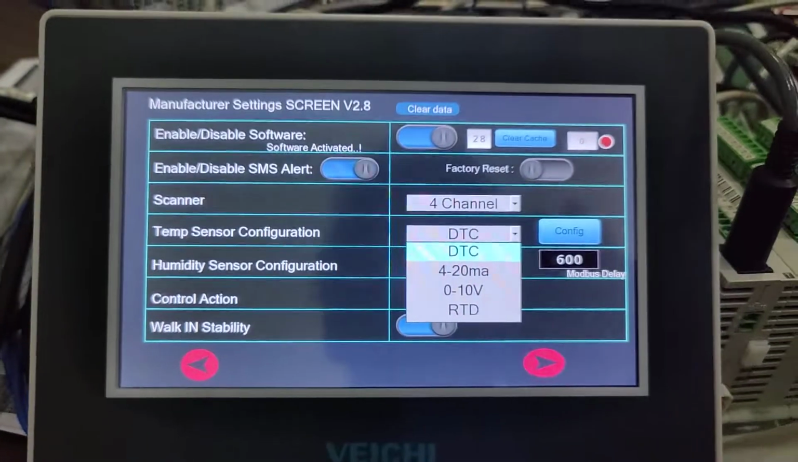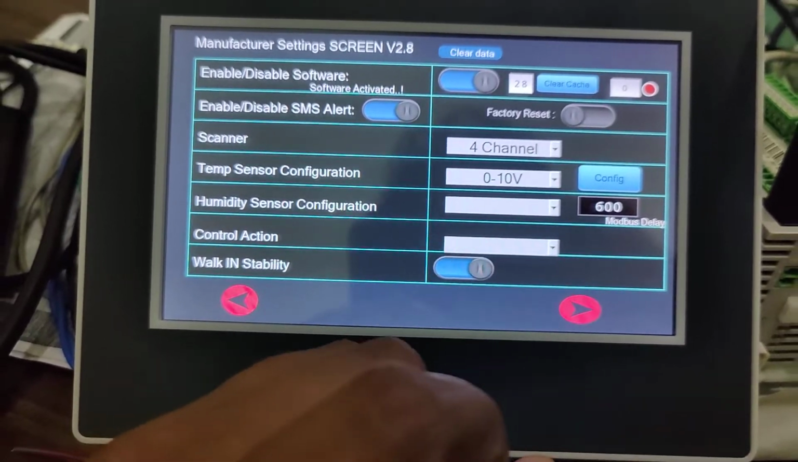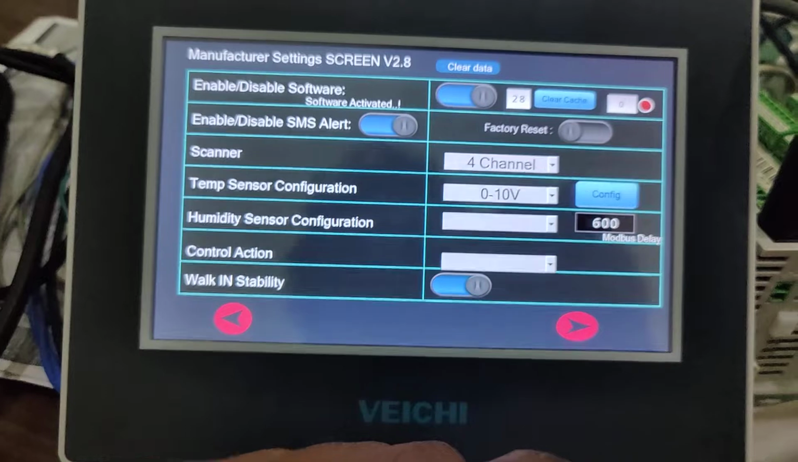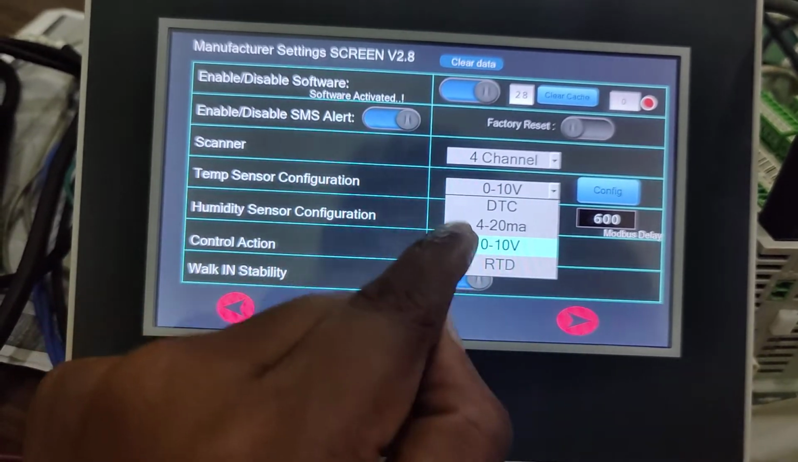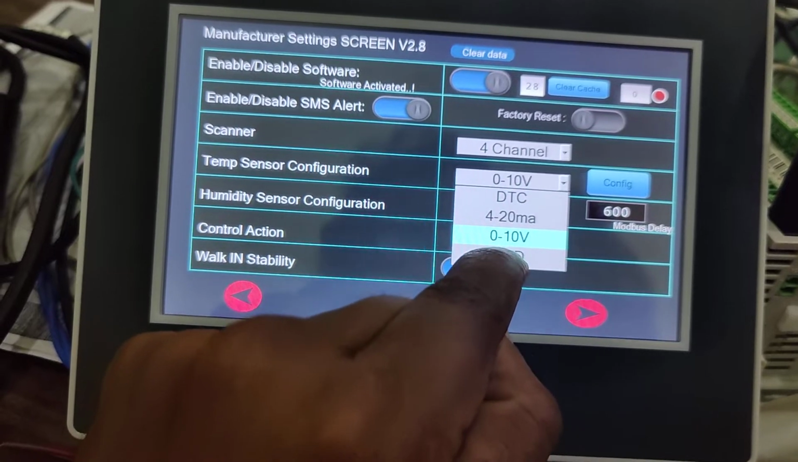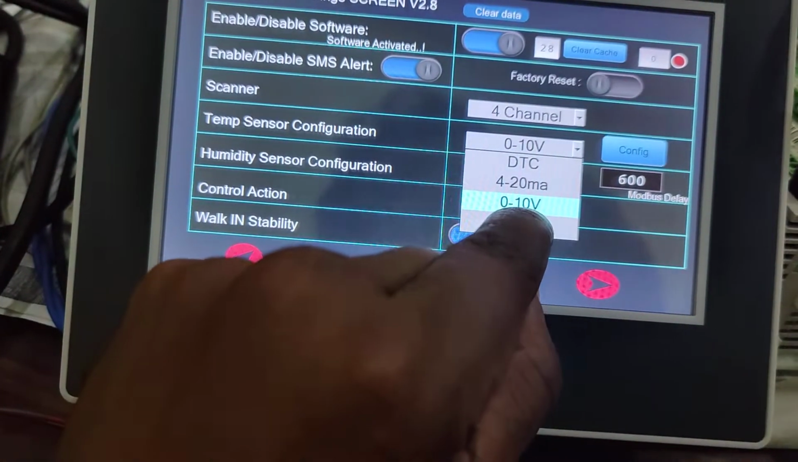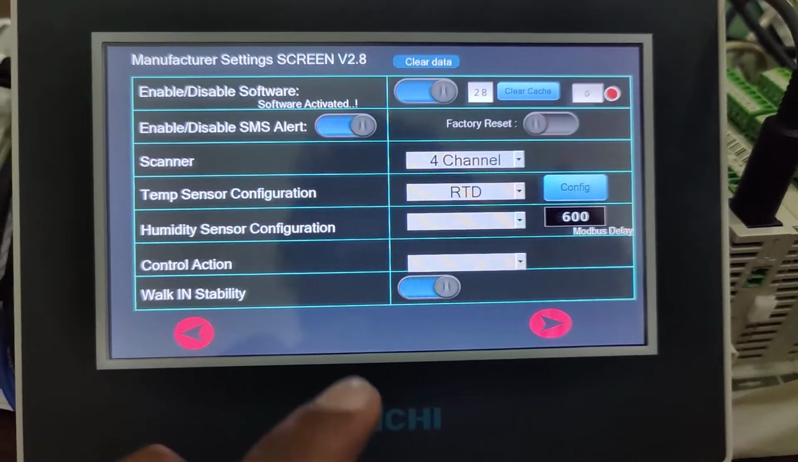That's it. Suppose you are using 0 to 10 volt. For voltage, you can select 0 to 10 volt. In that, 0 to 5 volt sensor, 3.3 volt, 0 to 1 volt, whichever sensor you can use and connect. And in 4 to 20, you can directly connect your 4 to 20 based sensor. And if you select RTD, your RTD card will be connected and the direct RTD channel reading will be shown there.